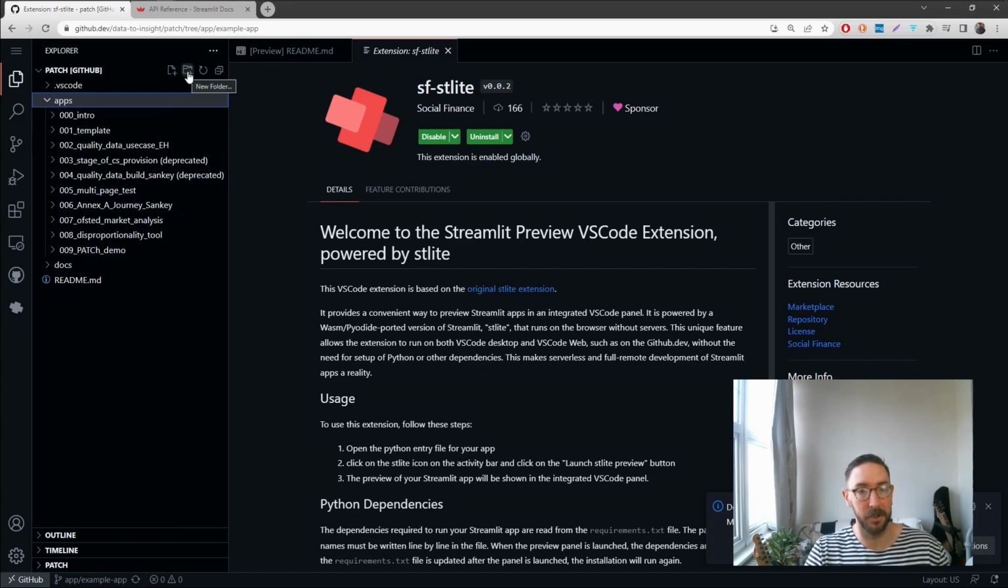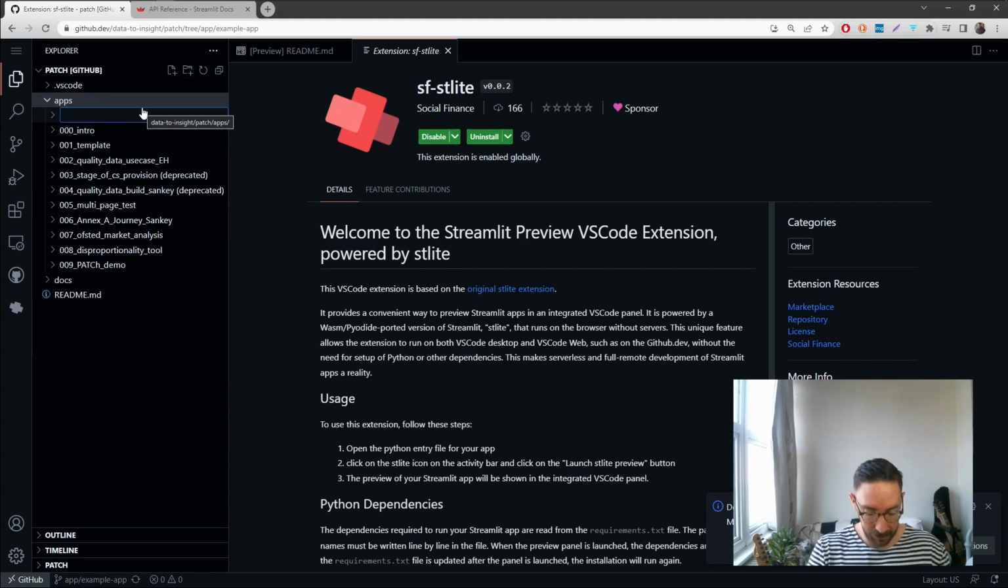First of all, to make our new app, we need to make a folder for it. So let's click new folder. I'm going to call it 010_demo. I'm aware there's another demo app already, but don't worry, I'm actually not going to add this to the main code, it's going to be deleted.